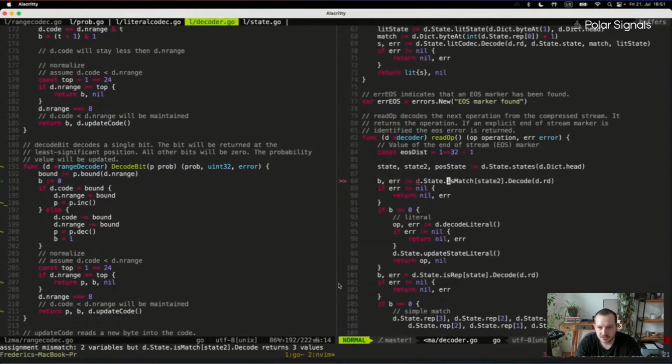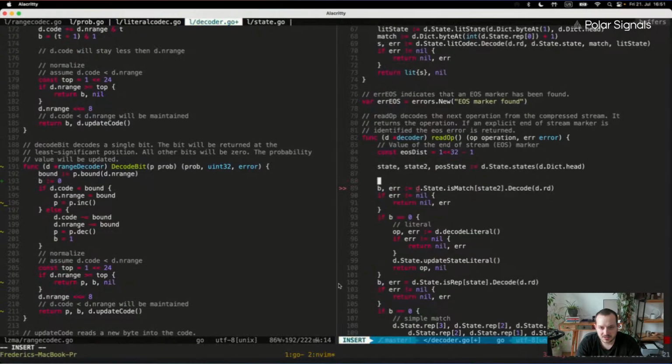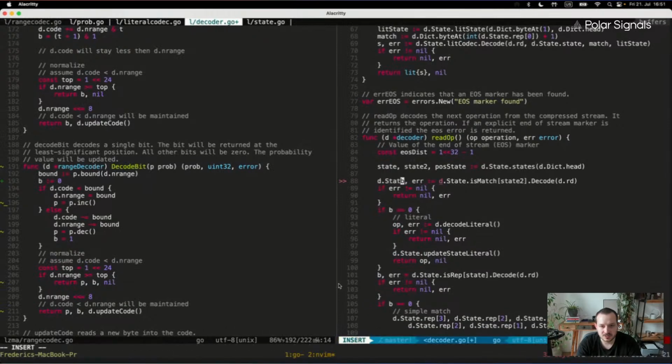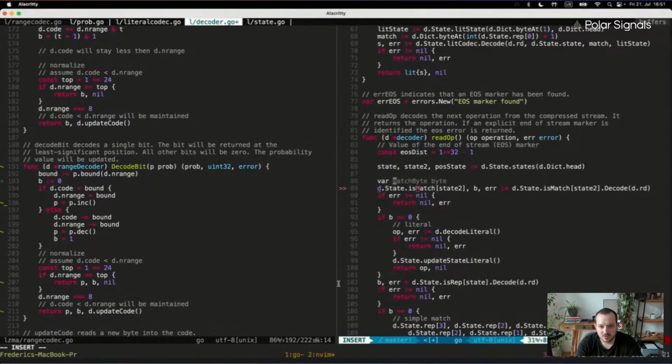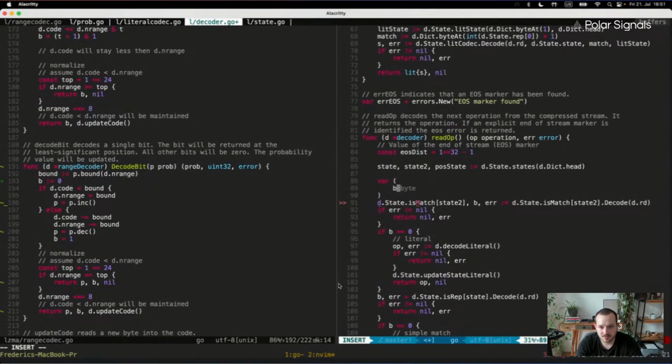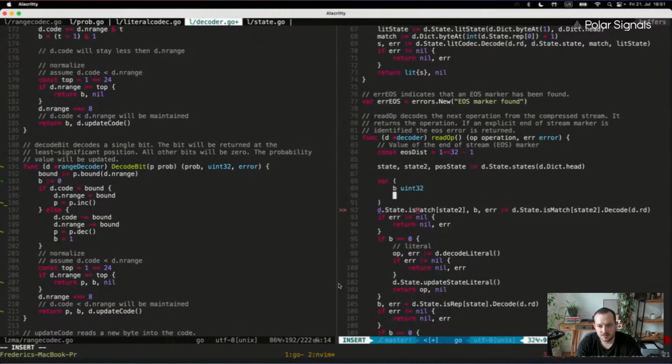Okay, so is match gives us the, okay, this is the probability, so we need to set it here again. So b.state.is match 2, and we want to make sure we already have an error.